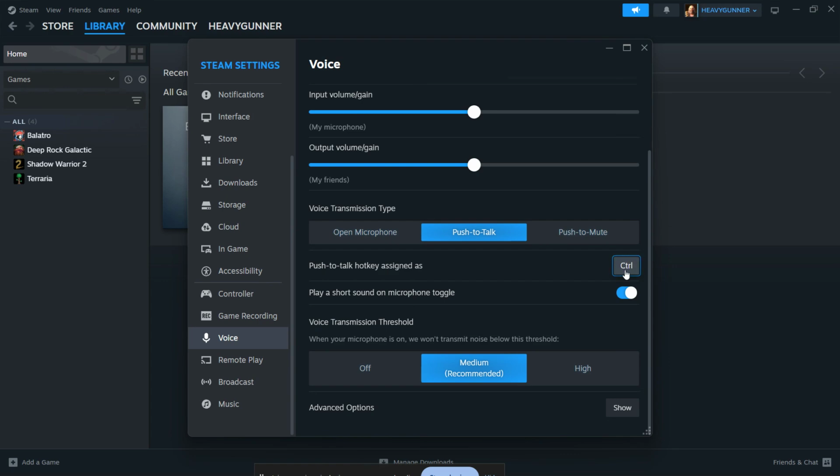If you decide to use open mic, then the next thing you need to check is the voice transmission threshold. This slider controls how sensitive Steam is to your voice. In simple terms, Steam will only transmit sound when your voice reaches a certain volume level. If you set it too low, it may pick up too much background noise. If you set it too high, Steam may cut off parts of your speech. The goal is to find a balanced setting where your normal speaking voice gets picked up clearly, but unwanted room noise stays filtered out.